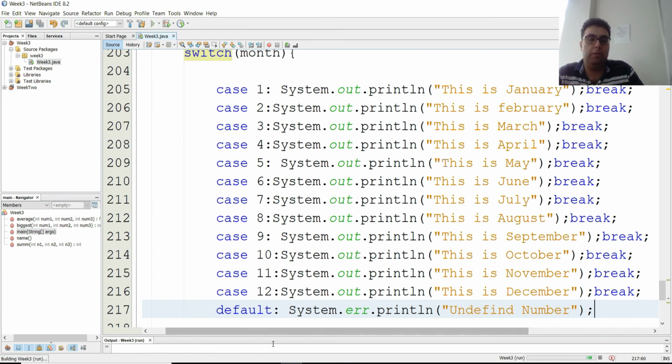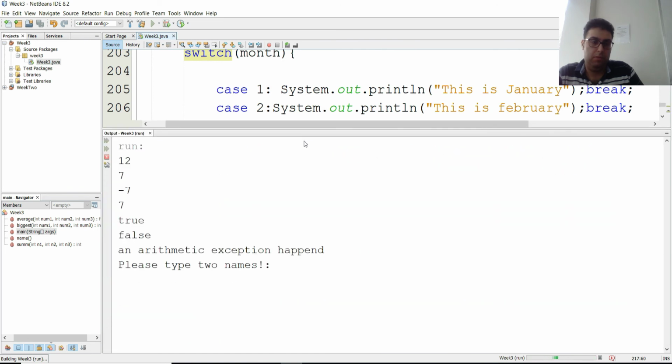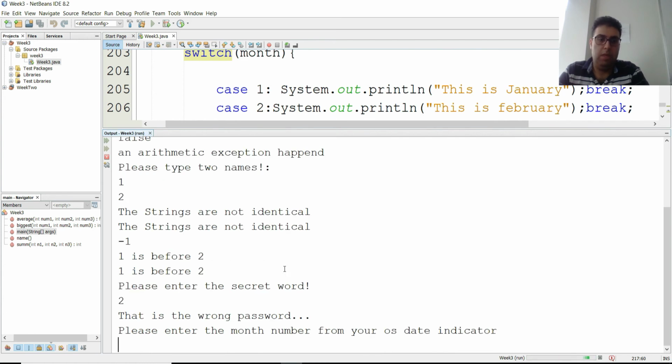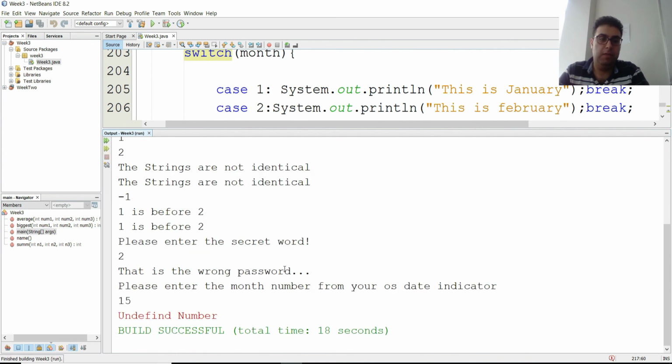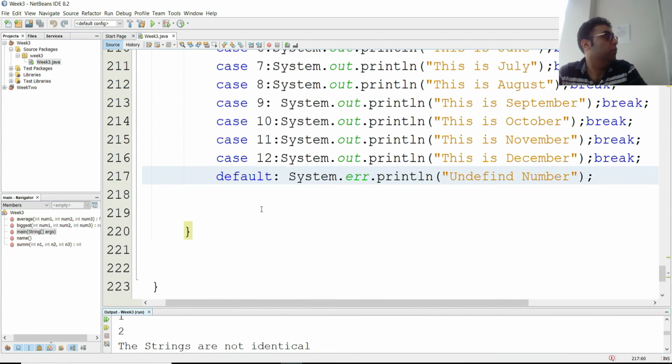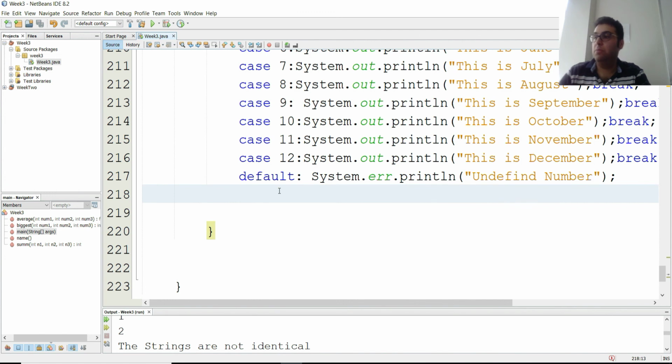So let's try it out. Alright, let's try something off, like 15. And it tells you undefined number in red, because we're using system out error. Okay, I'm going to stop here, because I think I covered the chapter fully.